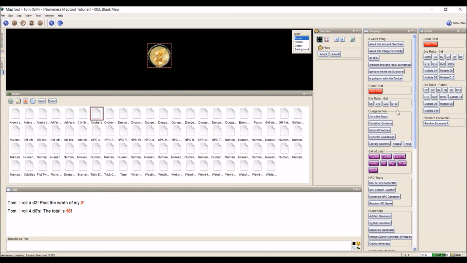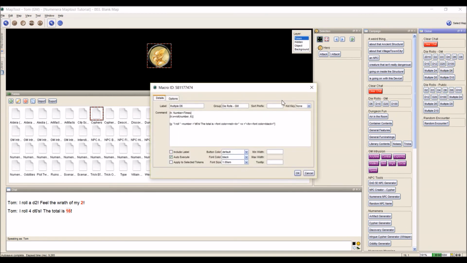If I were to come up here to the GM roll option, so let's look at the multiple D6 under GM, it would be very similar, at least up at the top. So I have number equals times. I've changed this a little bit, probably because I did them on different days and was experimenting, but now I'm saving the variable X as the outcome of the roll, a number of D6s. And that saves it as X.